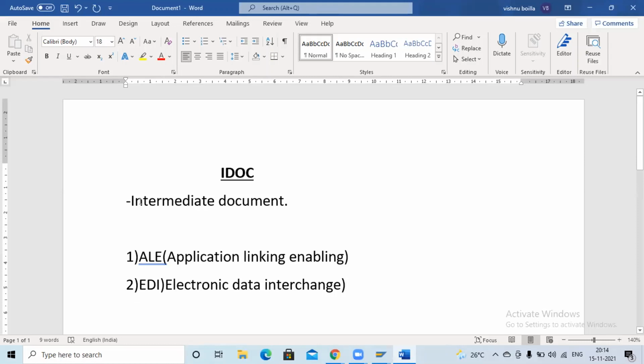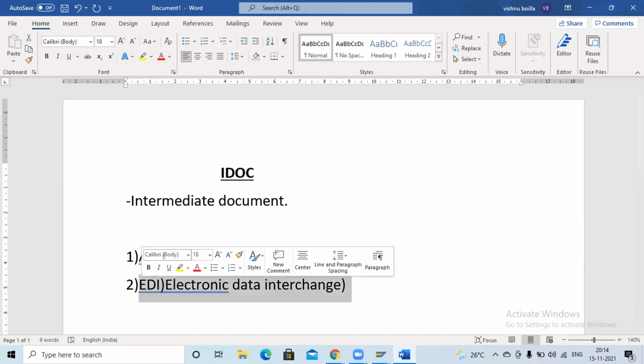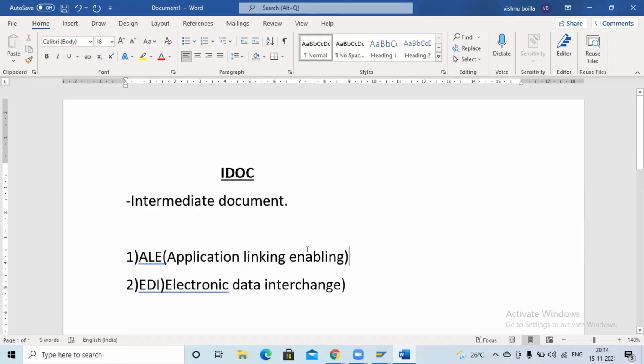So we have two sessions: one session for ALE and one session for EDI. First we will start with the ALE IDOC. ALE is application linking enabling. Mostly companies use this concept to move data from SAP to non-SAP or SAP to SAP system. You can move any kind of data from SAP to another SAP. Suppose you want to send vendor information or vendor payment advices, you can move any kind of information from SAP to non-SAP.